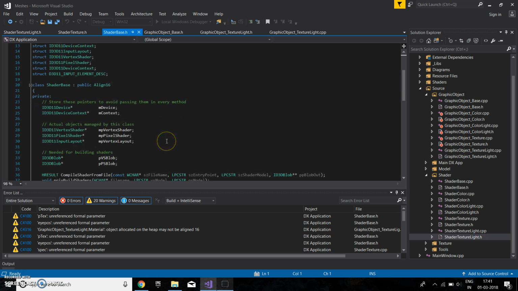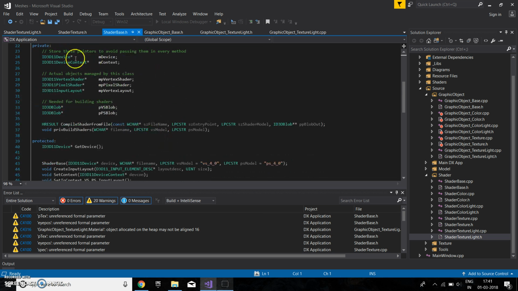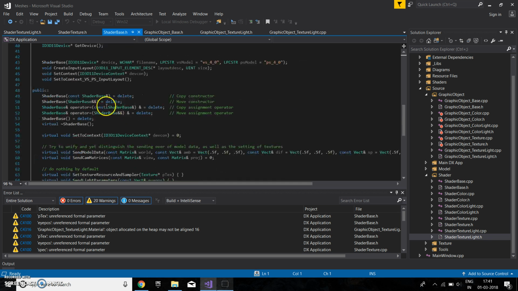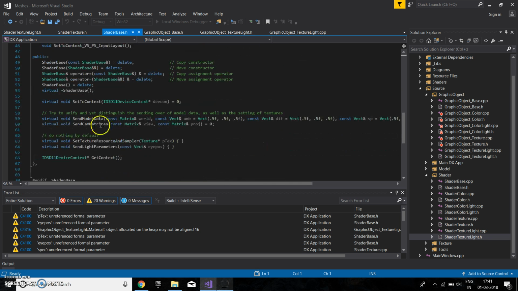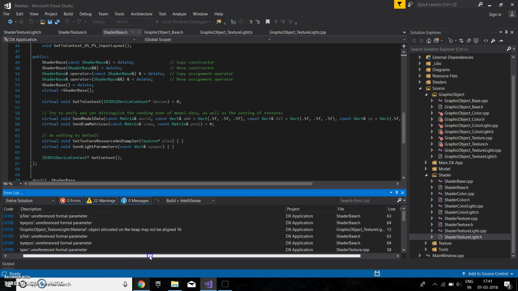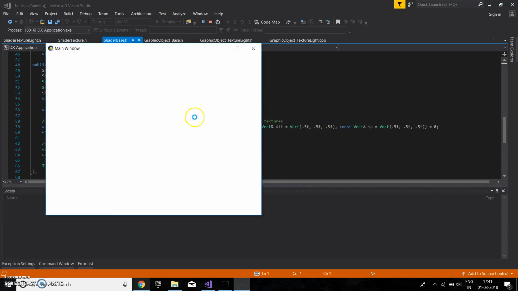So what I did in the end was I went for virtual functions in the shader base, because the biggest problem that we have right now is that all the shaders have their own different weird way of sending model data. So I made pure virtual functions here to send the model data and the camera matrices.